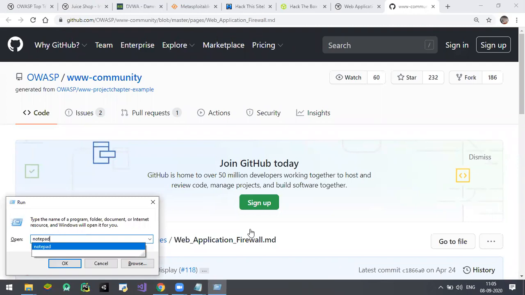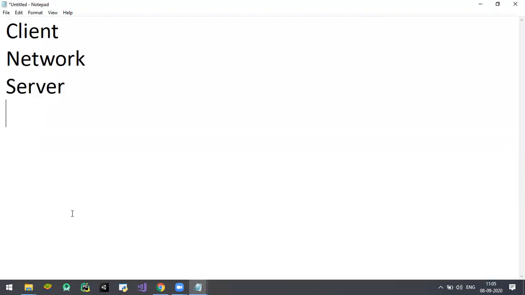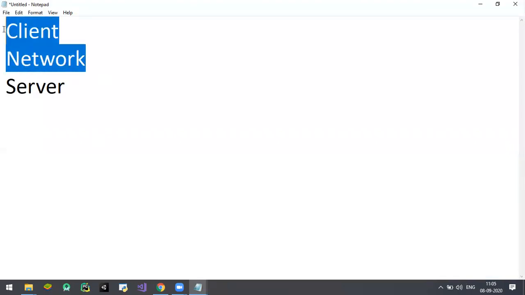Sir, yesterday I told you 3 types of attacks are possible, right? Client-side attack, network-side attack, server-side attack. You can protect yourself from these 2 attacks, client-side and network-side. You cannot protect yourself from a server-side attack.